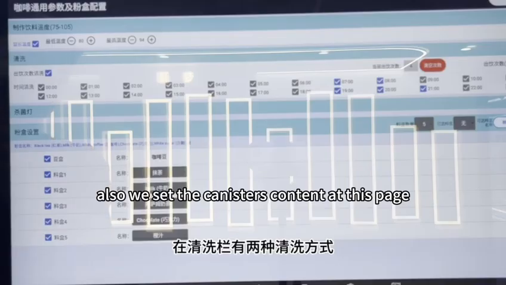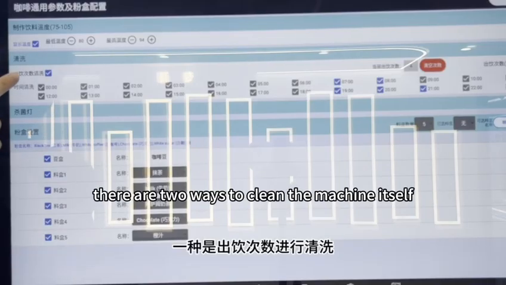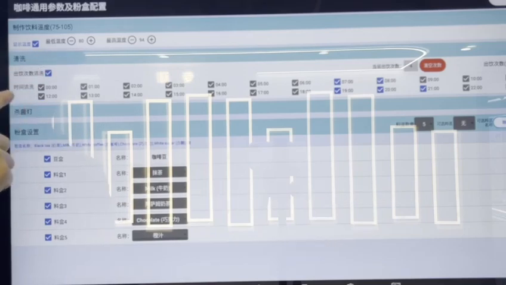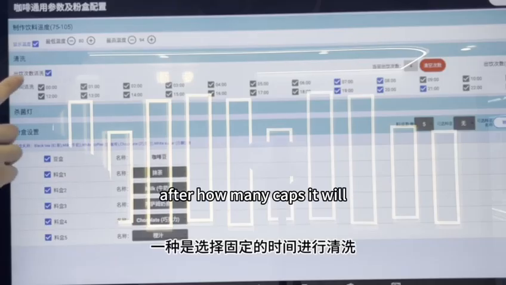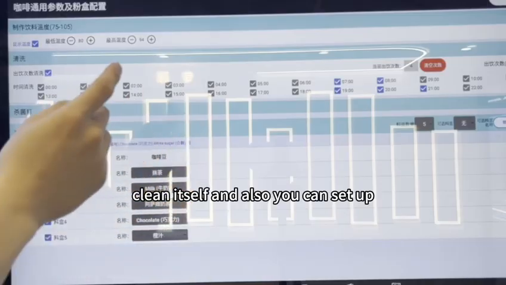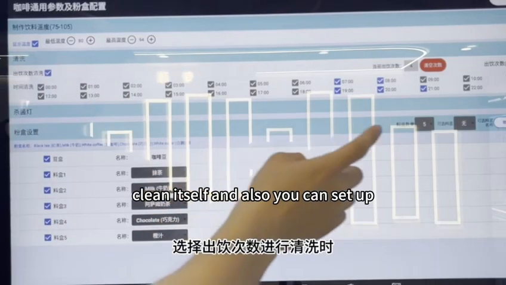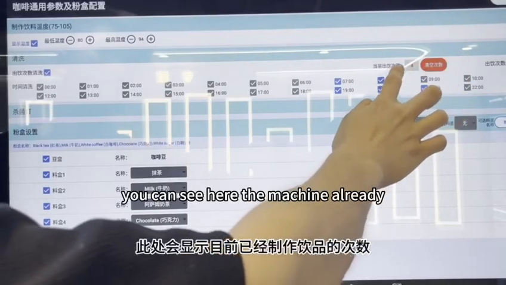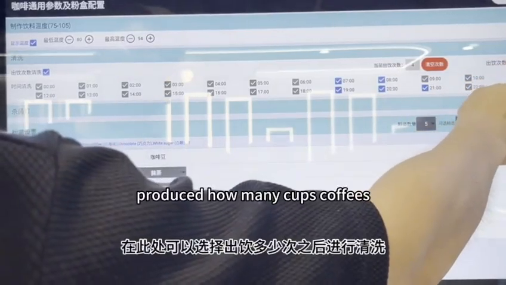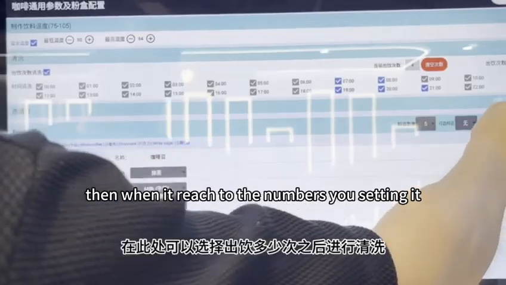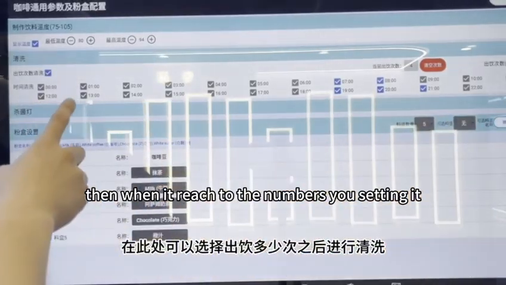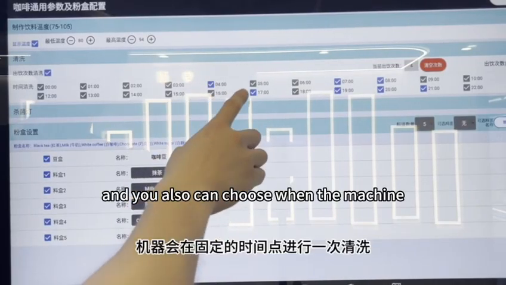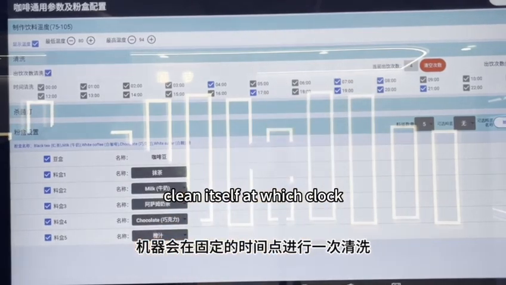Also, we set the canister's content at this page. There's two ways to clean the machine itself. You can set up after how many cups it will clean itself, and also you can set up clean itself at which clock. You can see here the machine already produced how many cups of coffee. Then when it reaches the number you're setting, it will clean itself. And you also can choose when the machine cleans itself, at which clock.